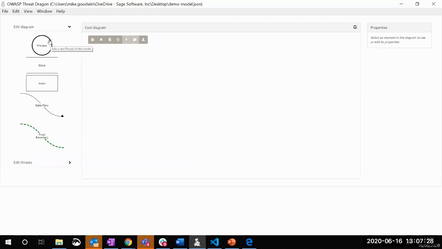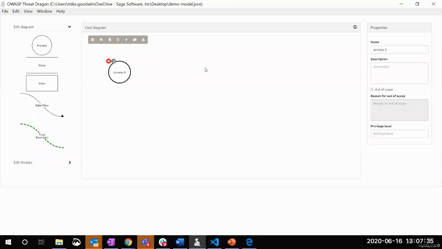You can add different elements to the model. If you select one, you get some simplistic properties of the model, which you can edit. Okay, the properties there. It has a concept of putting things in or out of scope.